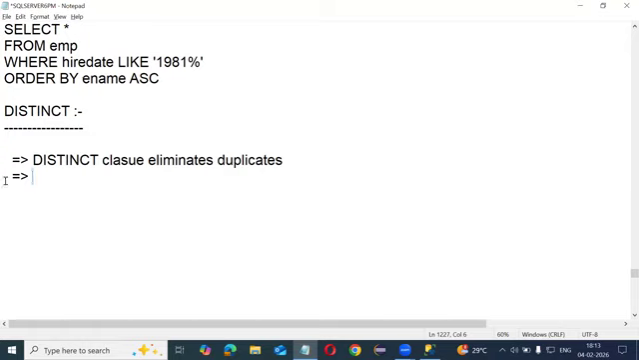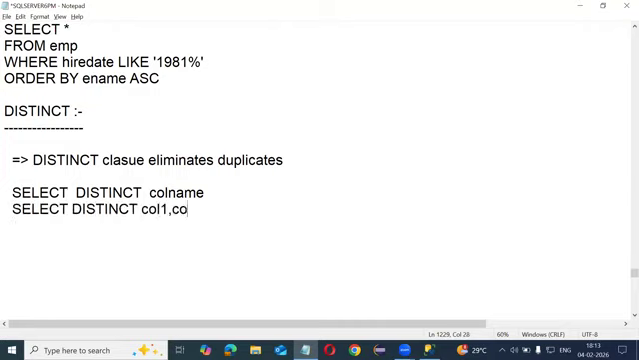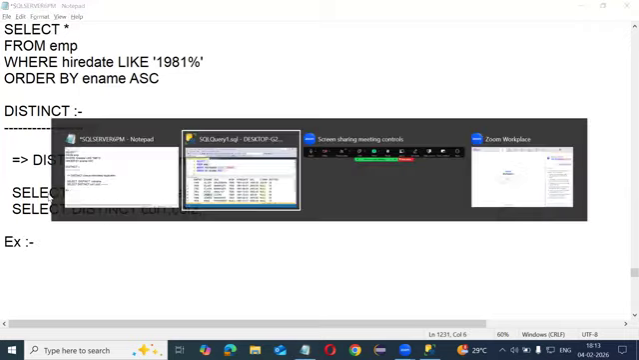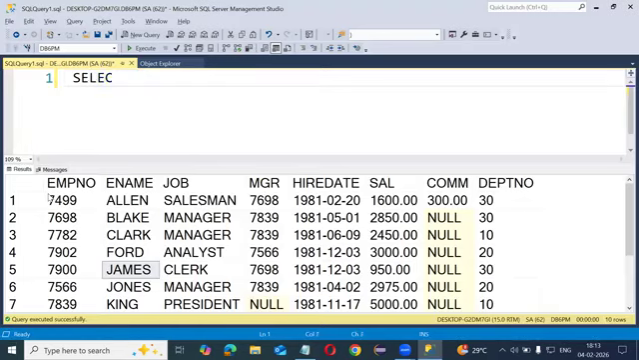Okay. Then suppose you see that: select distinct column name. Then next one: select distinct column 1, comma, column 2, and so on. Otherwise you can apply this on multiple columns, all the columns. Example, what is the meaning of this? I write a query like this: select job from EMP.